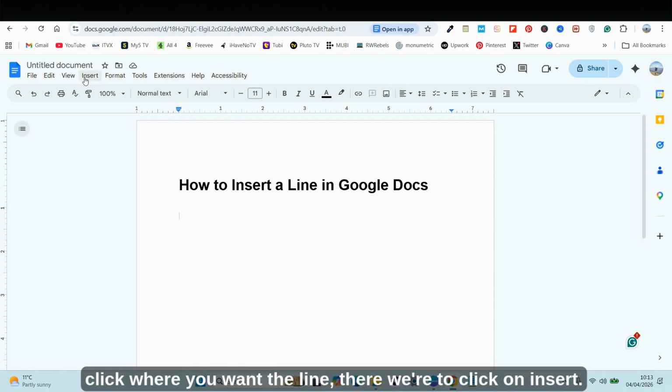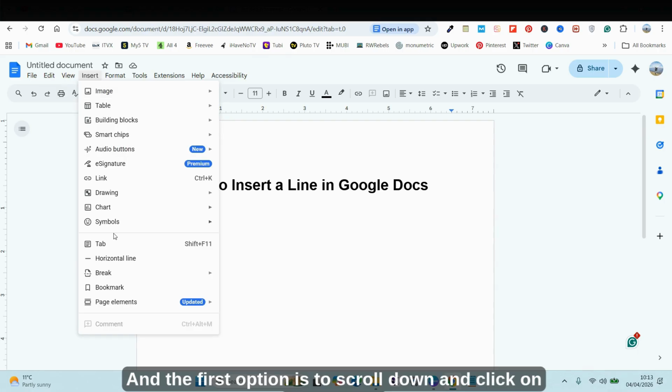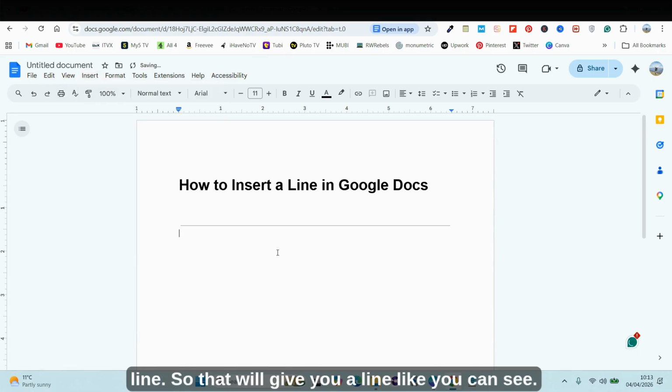There we're going to click on Insert. And the first option is to scroll down and click on horizontal line. So that will give you a line like you can see.